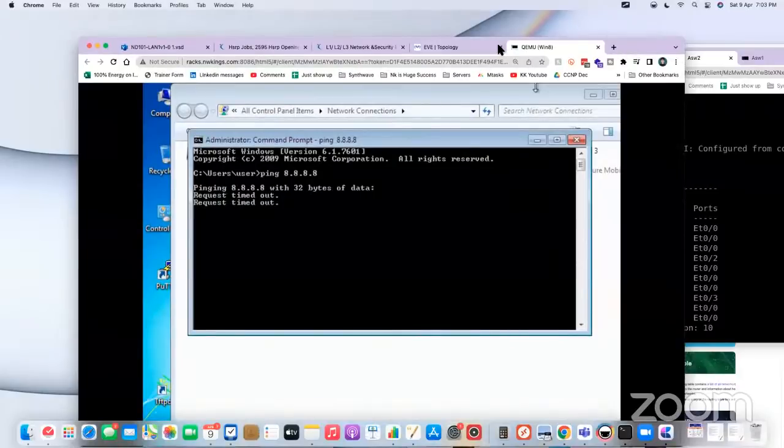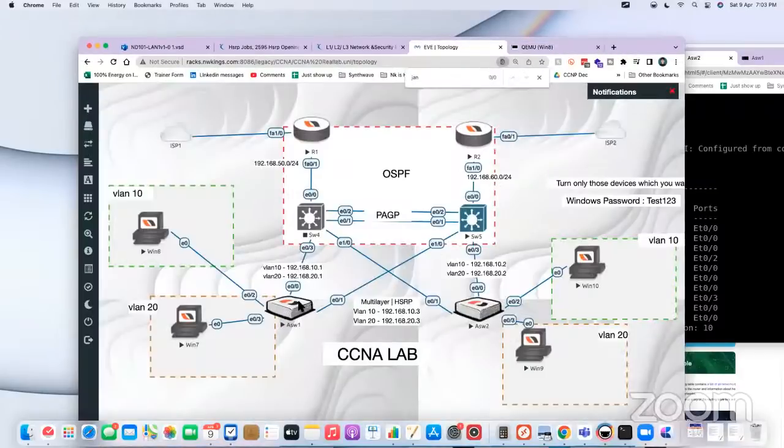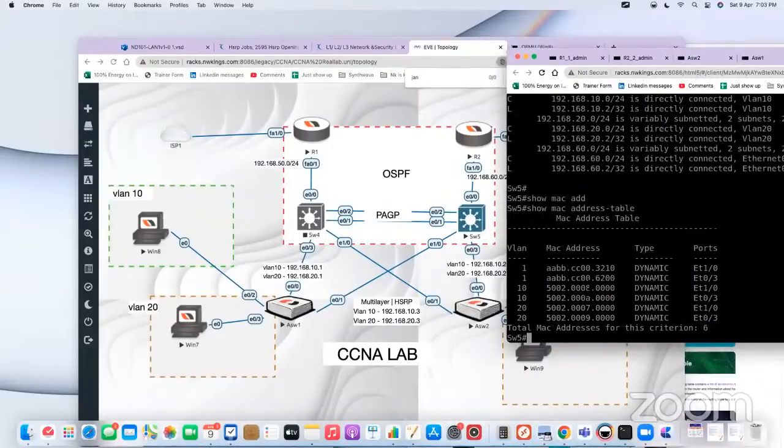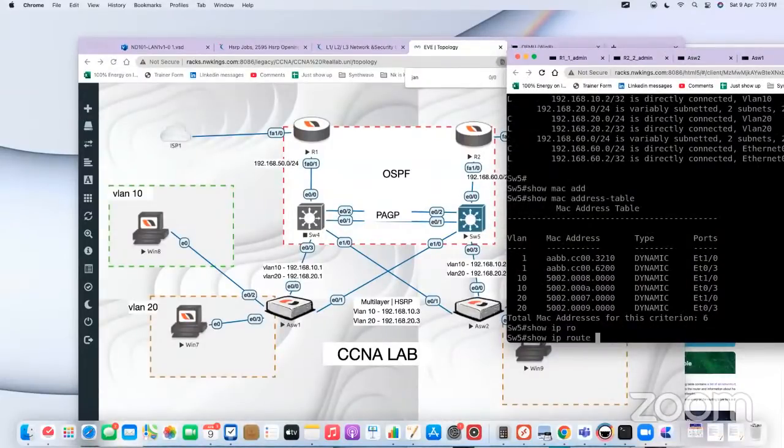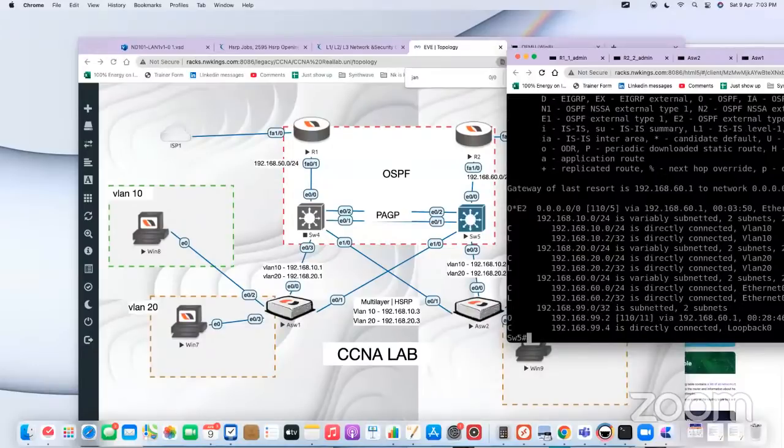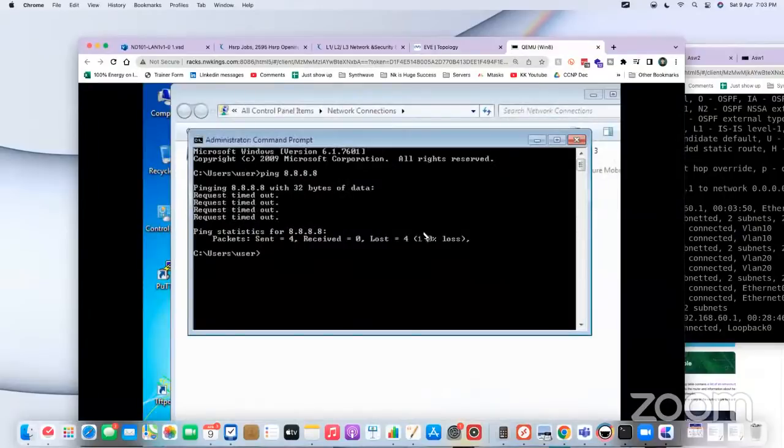Okay, so we can test one more thing. So VLAN 20. So this is the trunk port. So show IP route, VLAN 10 and 20 routes. Everything is working fine. Internet is working. Router is working. Everything is okay.